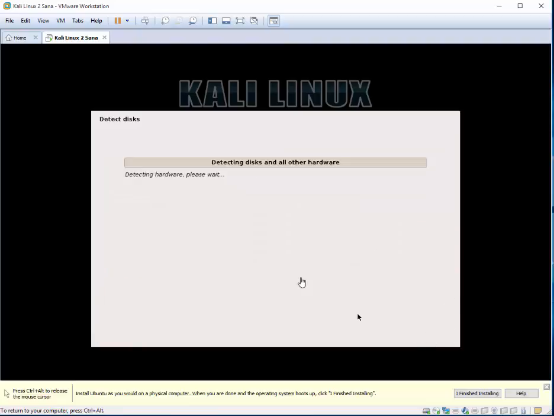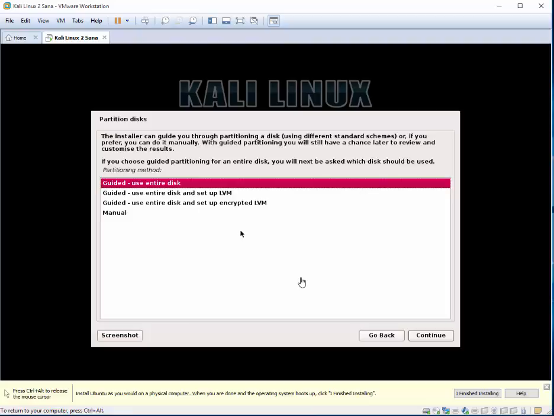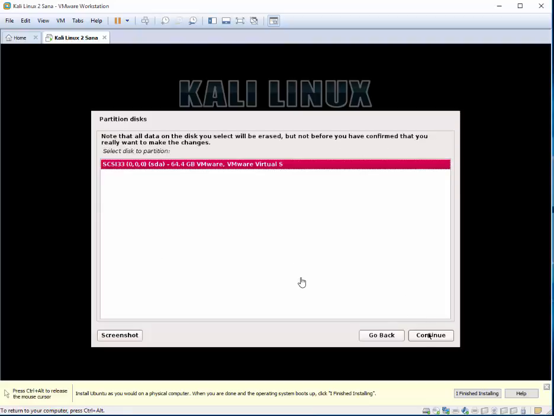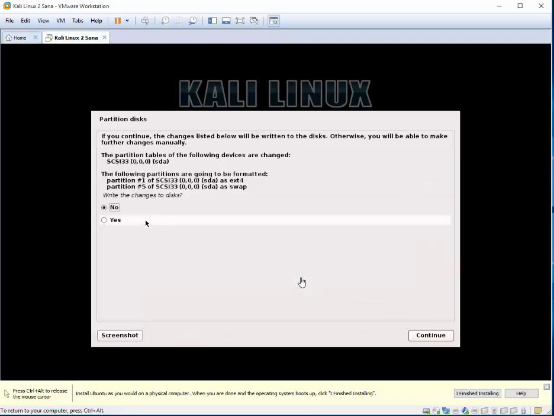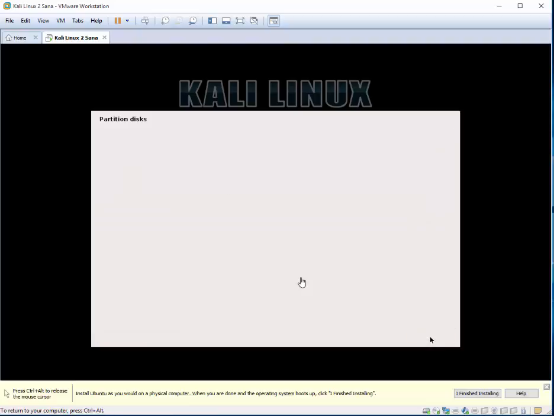Next, then we just have to wait a little bit more for the system to stop. Guided, use entire disk. Continue, continue, and all, and then finish. And we have to say yes. This is very important. This is partition disk, yes, and just continue. And then after the partition, this is installing the system.